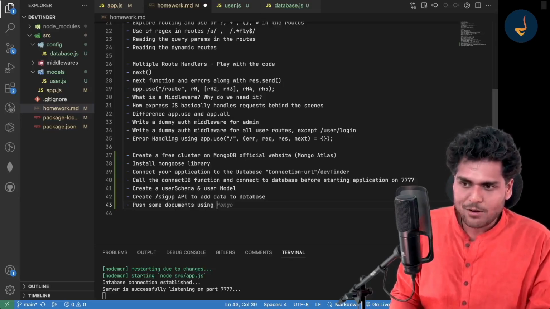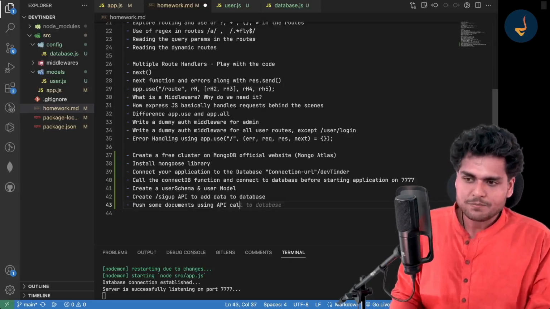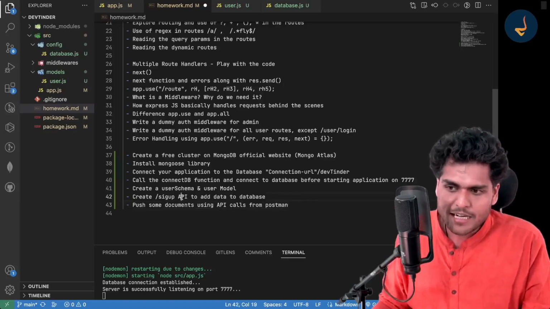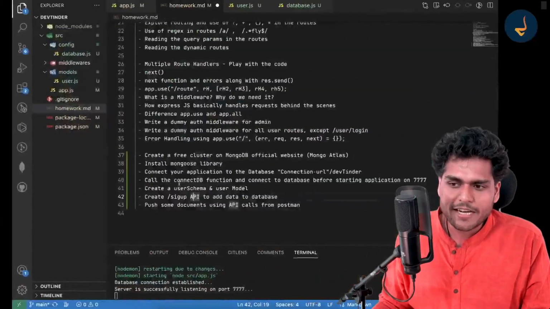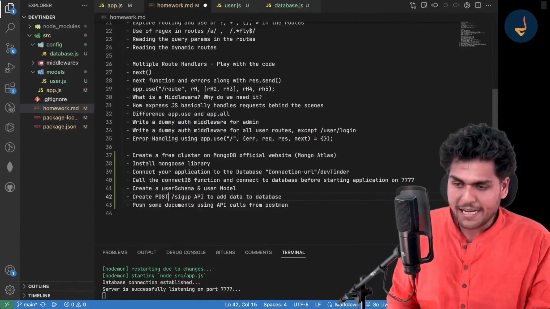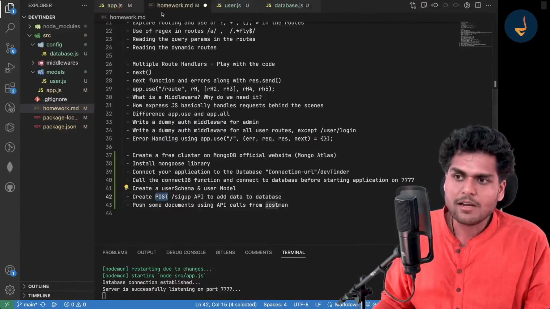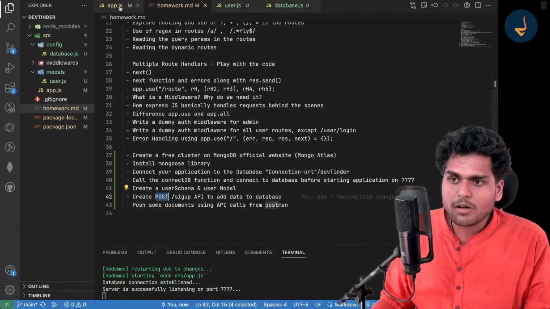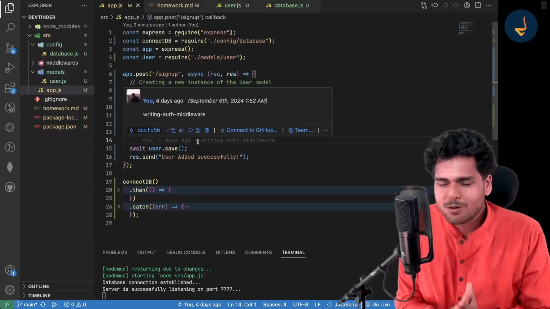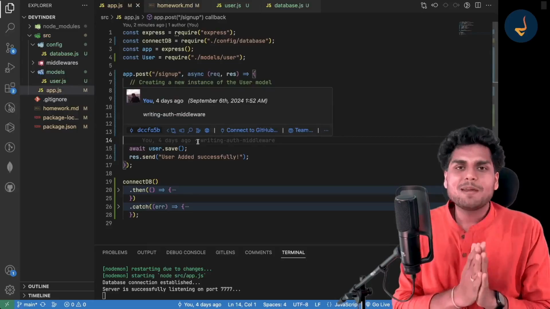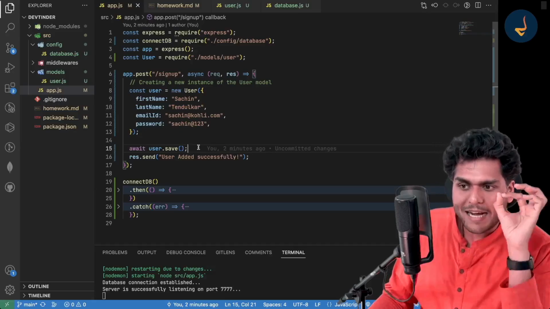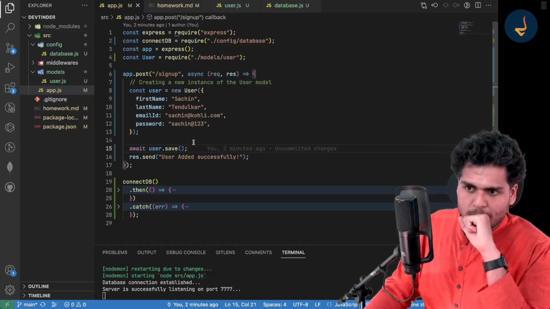using API calls. Make API calls from Postman. Make a POST API call, create a POST signup API call. Let me write it clearly, POST API call. And then do it on your own, and then save this data. You will feel immense happiness when you do it. You will feel very happy. Do it till here.